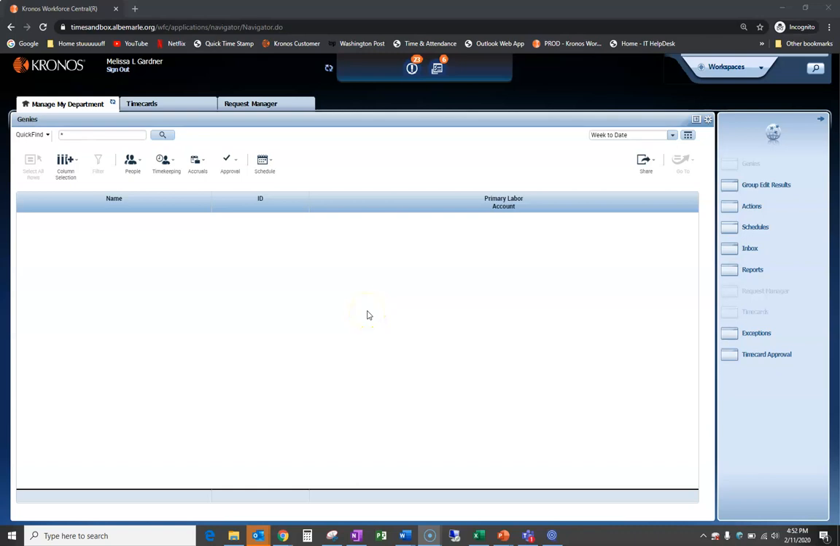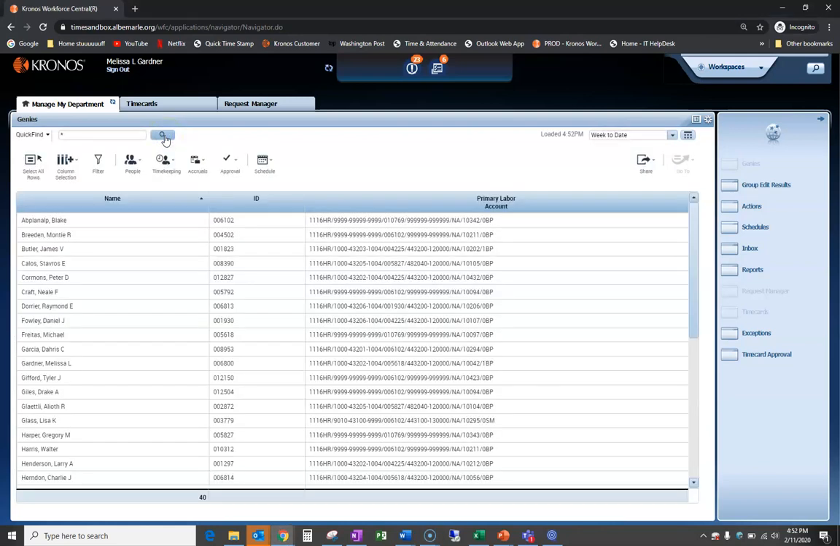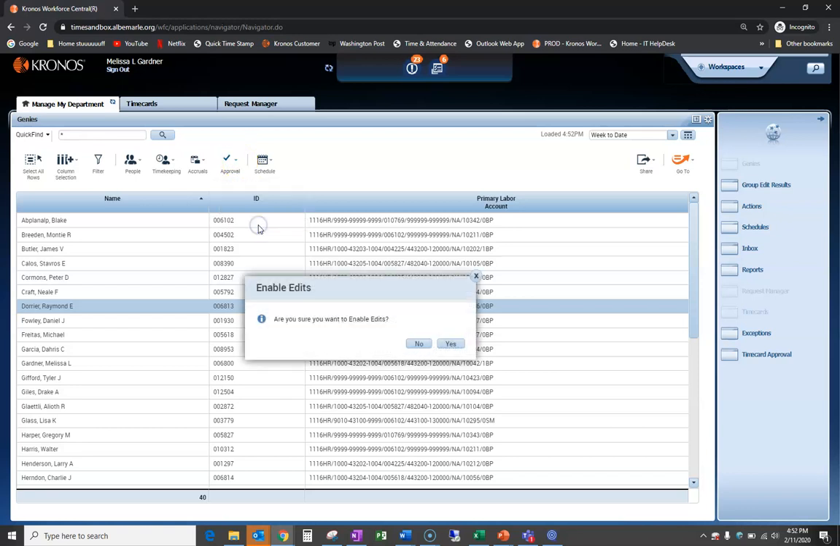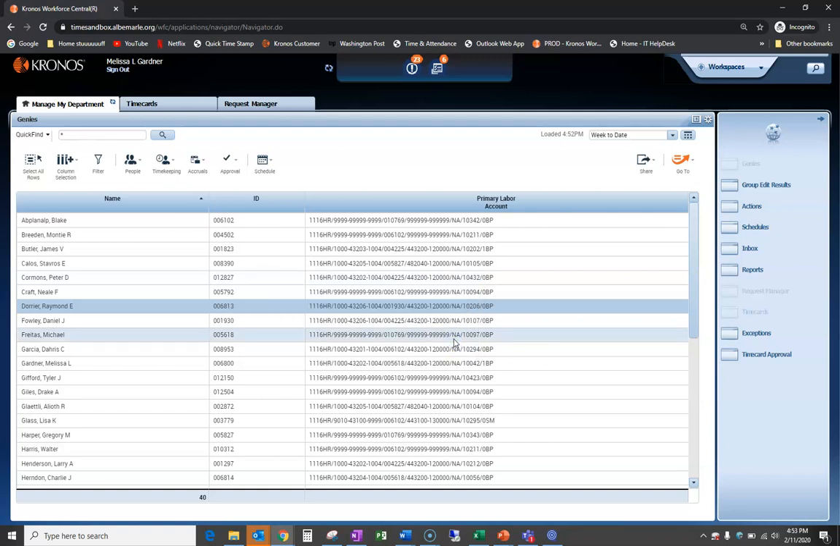The first step to any historical correction is enabling edits for that employee. This step can only be done by the timekeeper. So the timekeeper will find the employee on the list, select the employee's name, and then go to the approval command, click on the drop-down, and select Enable Edits. A warning window comes up and you click on the Yes command, and that completes the process, although it doesn't look like anything has happened.